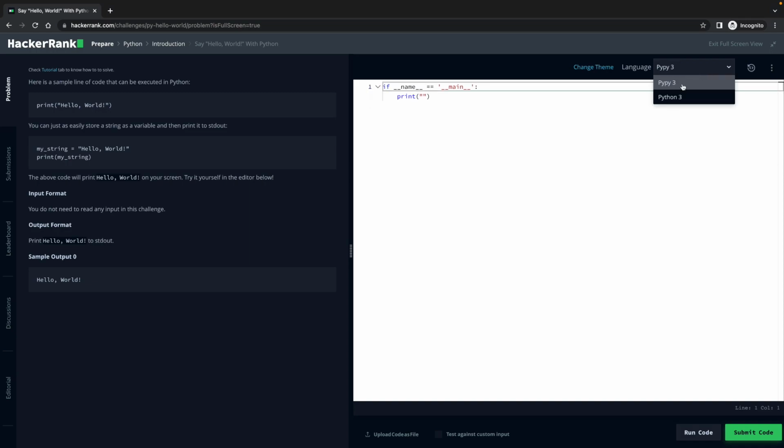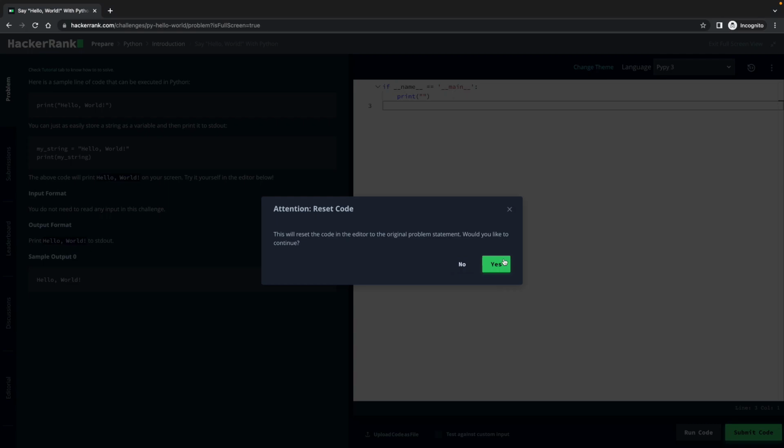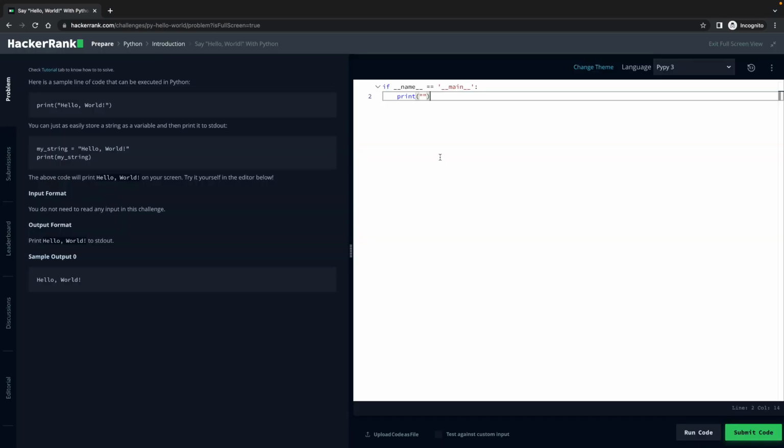Choose your language. I have the option of using PyPy 3 and Python 3. I can change the theme. And if I want to go back to what it was in the first place, if I want to reset this screen, I just press this. Reset this screen doesn't do anything because I haven't changed anything.